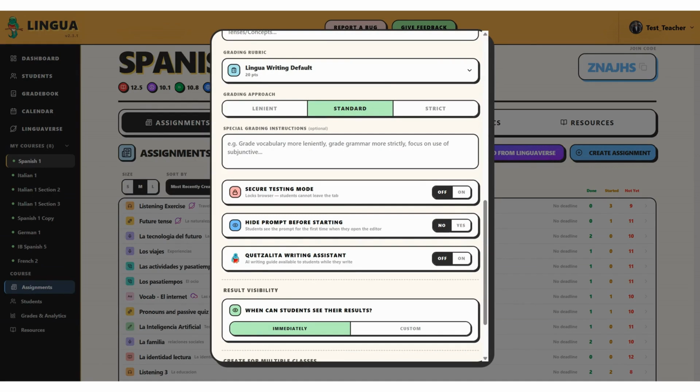You also have the option to enable secure testing mode, which is a mode that locks down the browsers so students cannot leave the testing environment. This is great for tests and exams. We'll take a look at that a little bit later. And you can also hide the prompt before starting. So that means the students will not be able to see the writing prompt until they actually start working on the assignment itself.